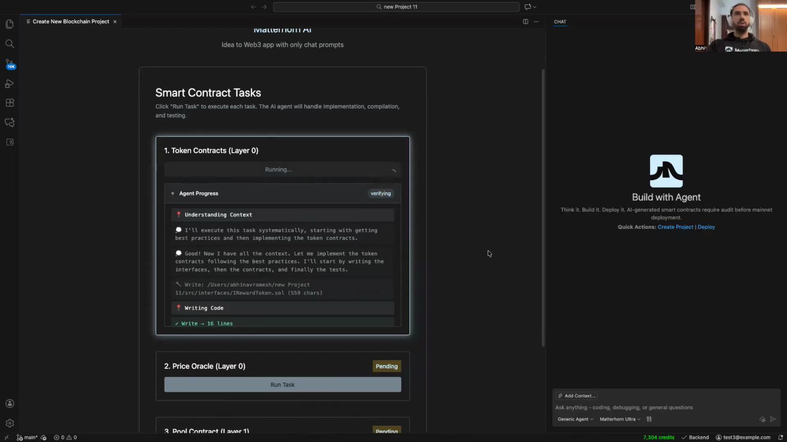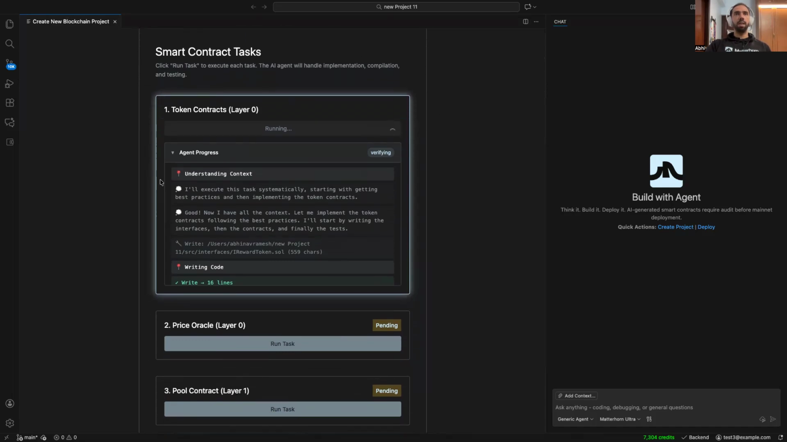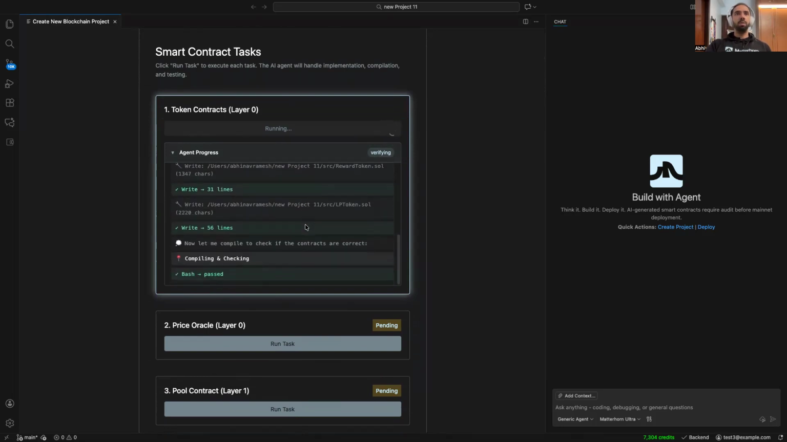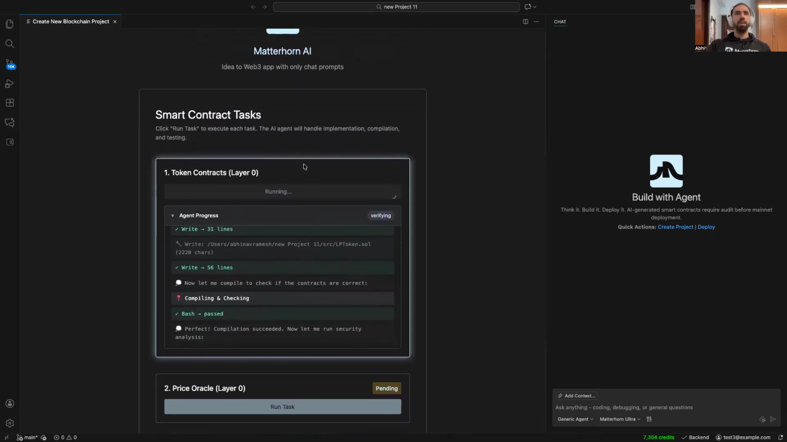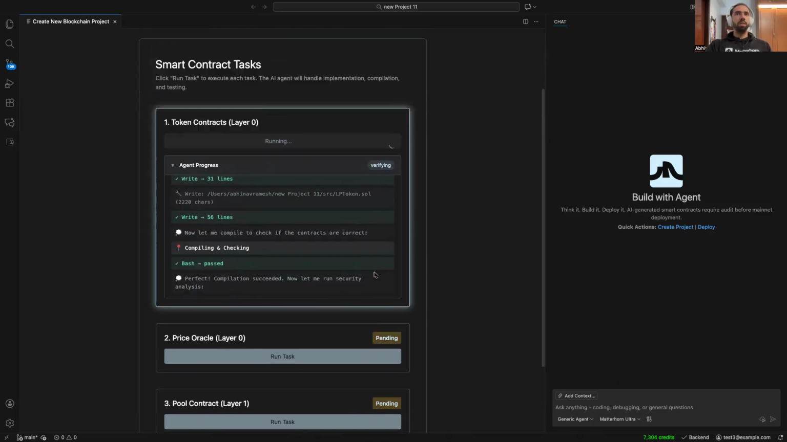So I just wanted to show this. As the contracts are getting generated, you can see what the agent is doing. So progress, the agent's understanding context, writing code, how many lines it's writing, what type of code it is writing, is it compiling, checking that compilation is done, running a security analysis. All these processes are being done at the back end. Right now, I've chosen the Matterhorn Ultra agent, but you can choose any mode that you'd like to build this. So let's wait for this to get completed.